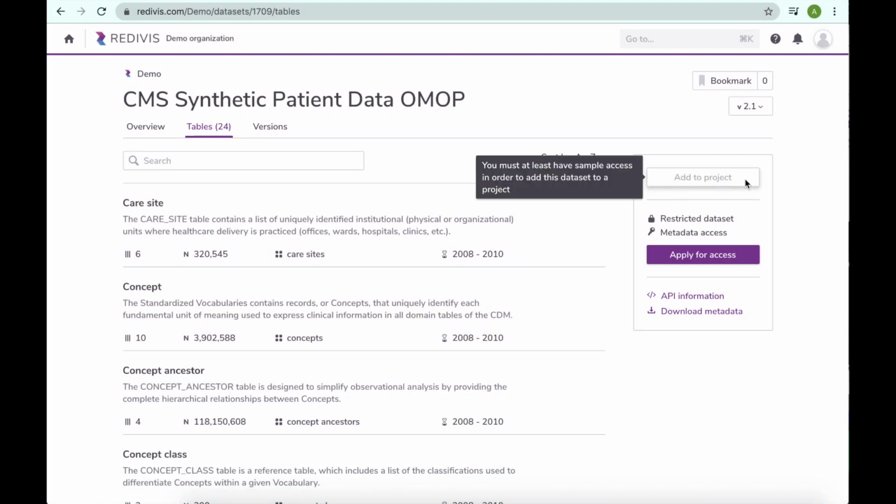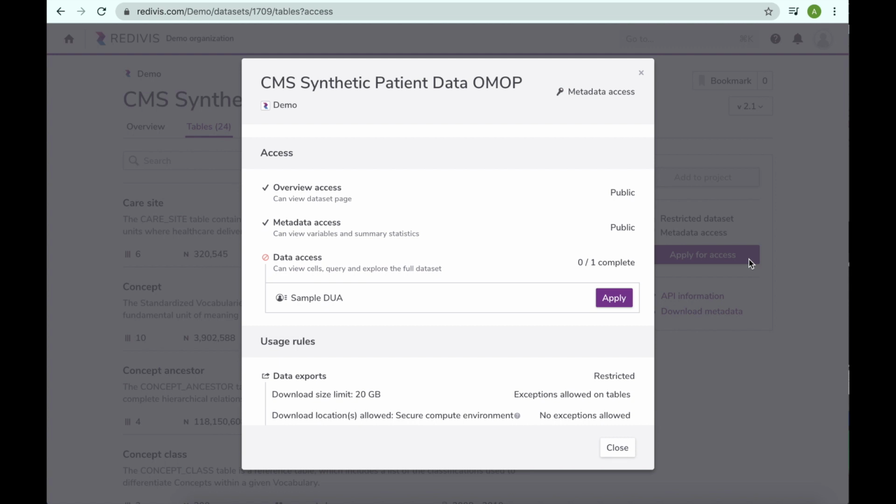However, this option is currently disabled because we only have metadata access to the dataset. Organization administrators can define detailed and varied access rules for their datasets. They can make a dataset completely public or private, or create requirements for different levels of access. For this dataset, its documentation and metadata were publicly available, but we must take additional steps before querying the data. Let's see what's necessary for further access.